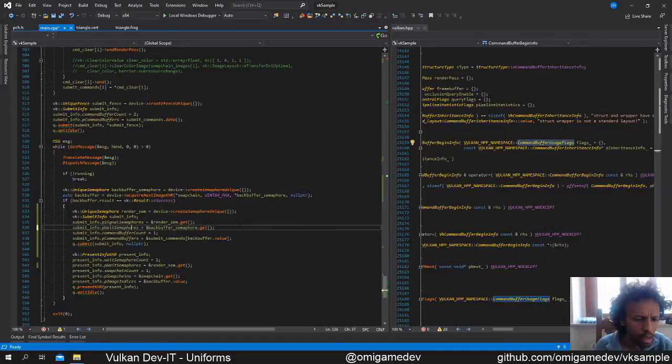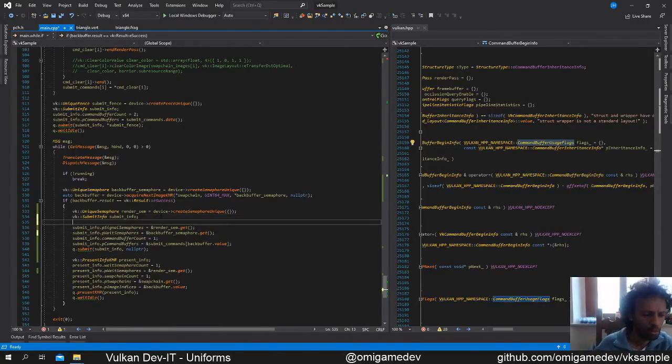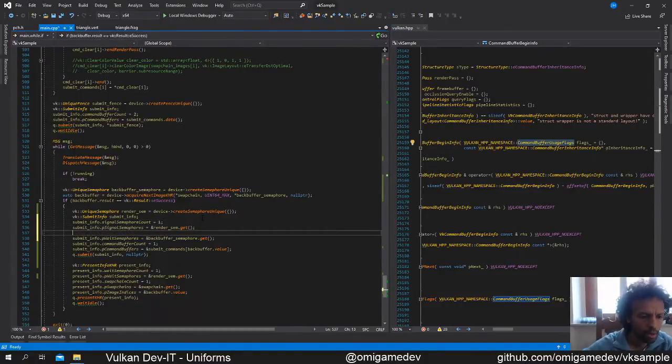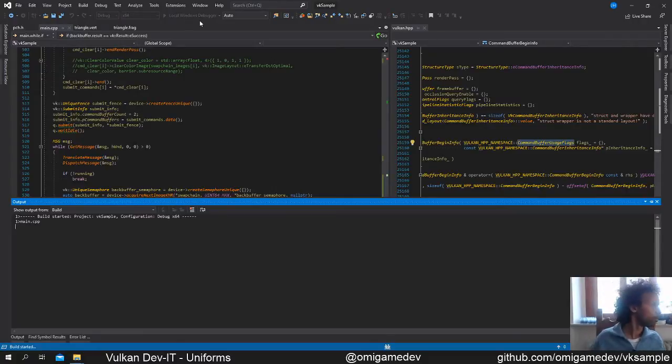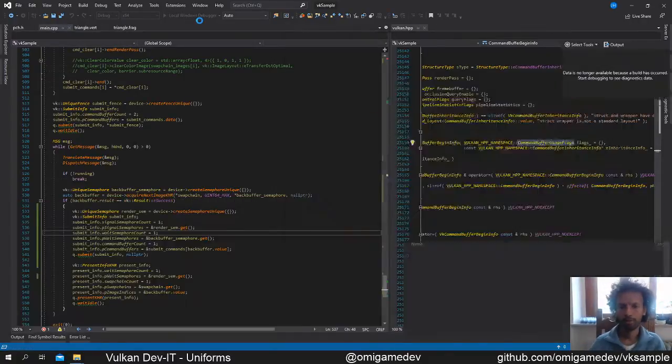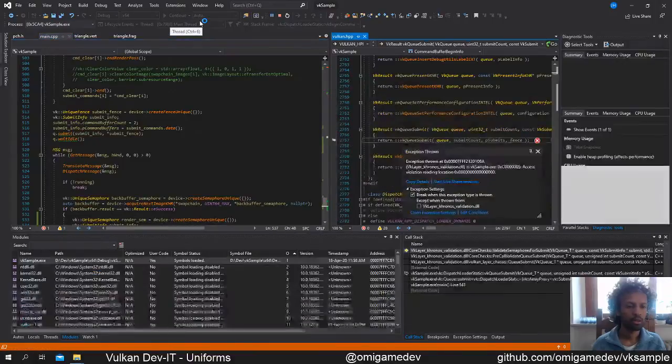I see. Wait a second. Maybe I need to... Yeah, count. So this is one. Submit info dot wait count is 1. So that was the problem. A pointer is not enough. You need to provide the count, obviously.